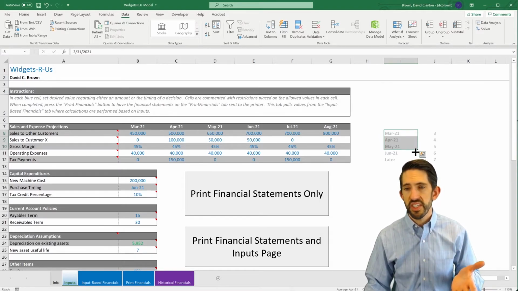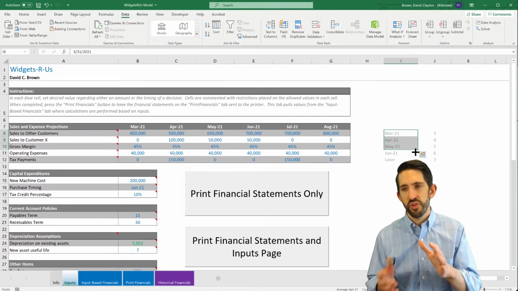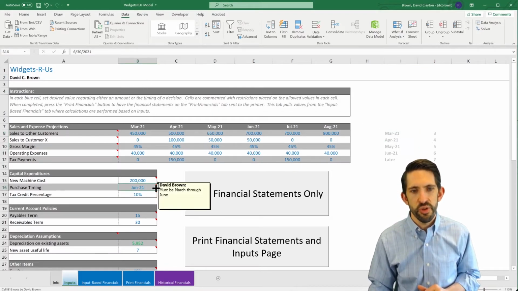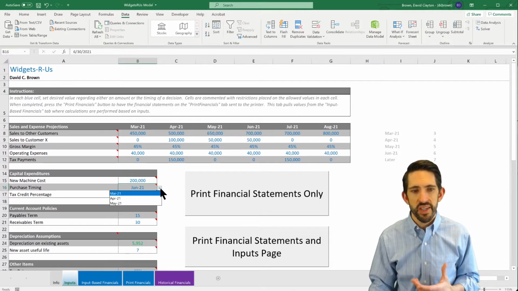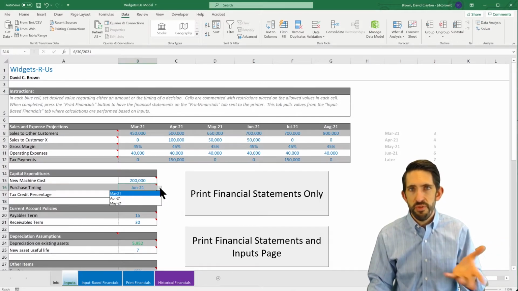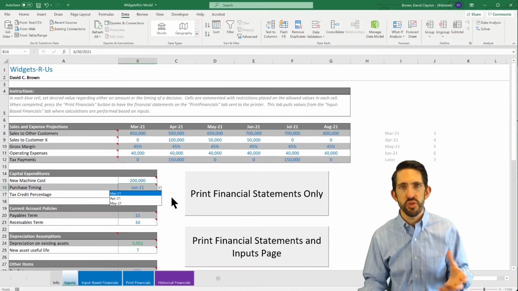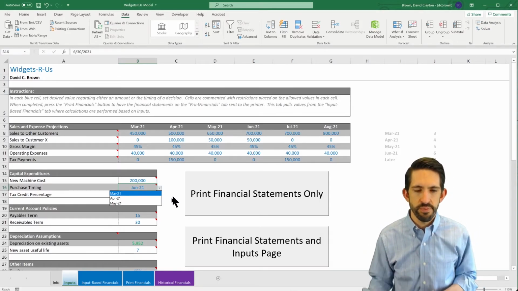All right, so that's the basic idea of lists and data validation. We can create this list, and then that's all the user can pick from. They can't pick January, February, or December because those aren't part of the list. So you can really restrict users' options and how much they can put in this way.